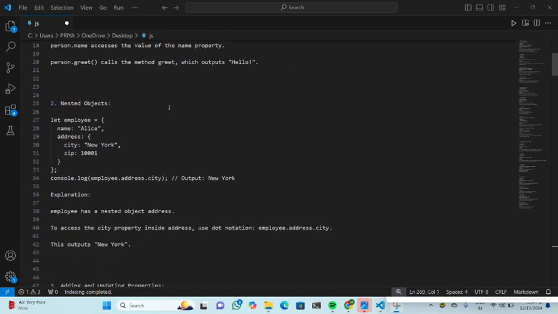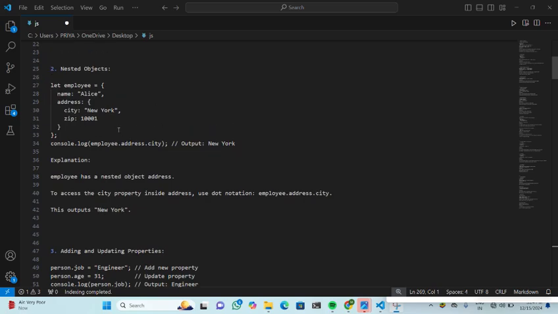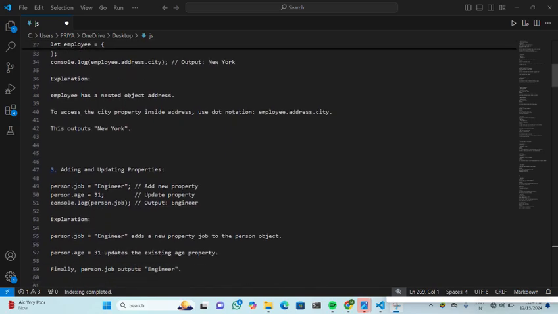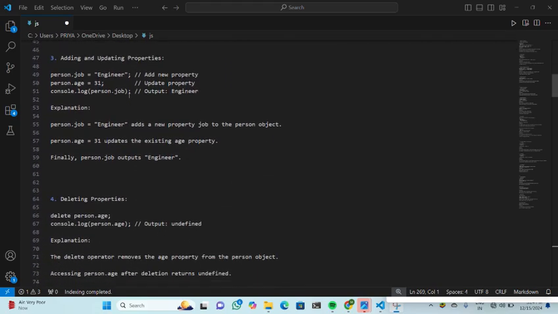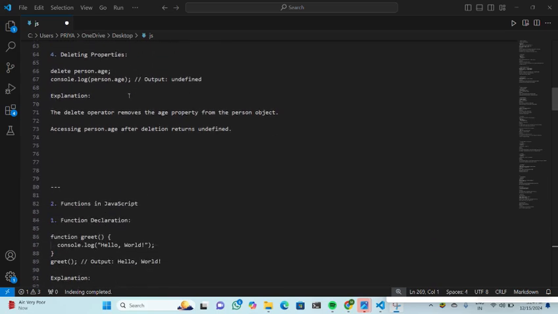And coming to nested objects, employee has a nested object address. To access the city property inside address with dot notation, employee.address.city outputs New York. And adding, updating and deleting properties come under dynamic nature.